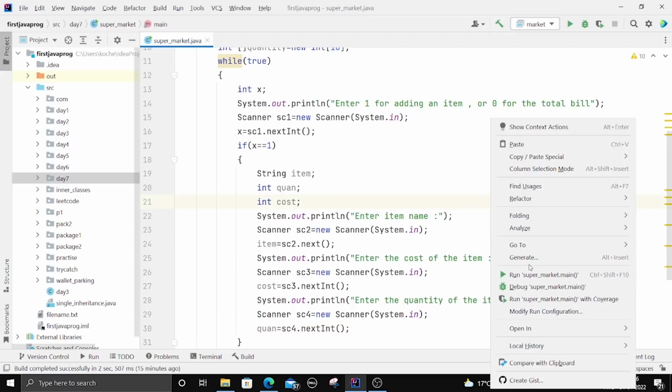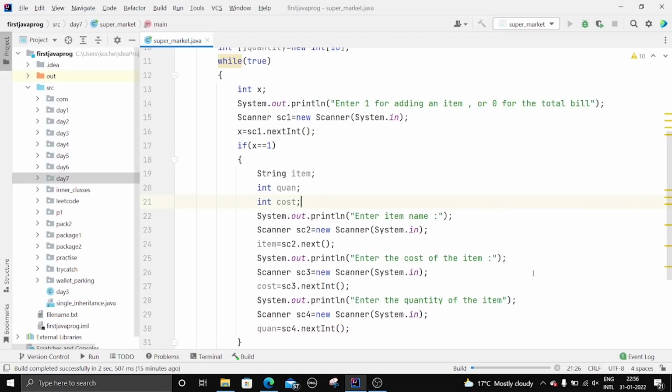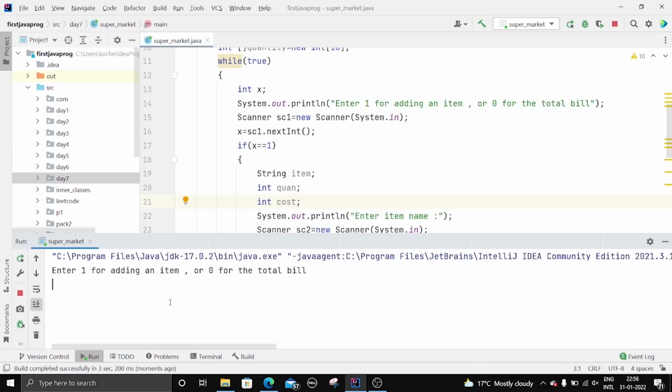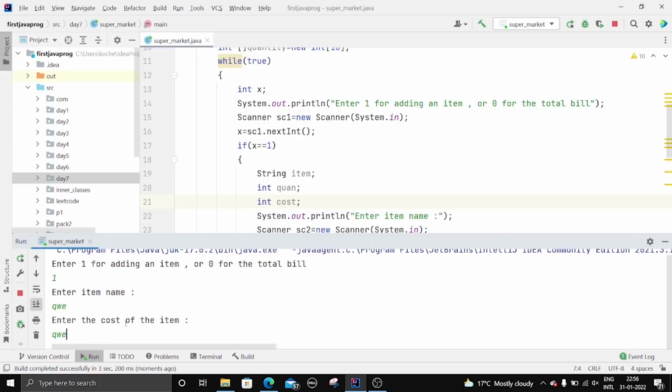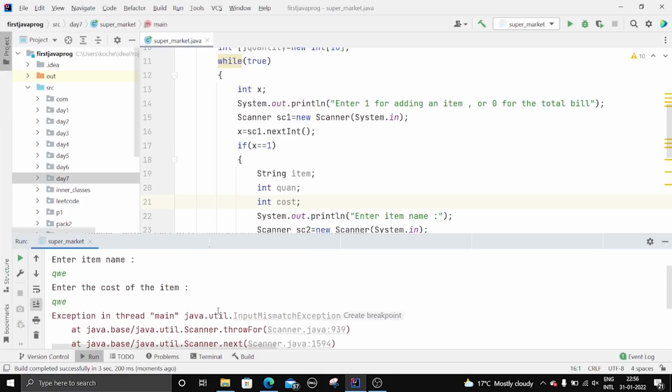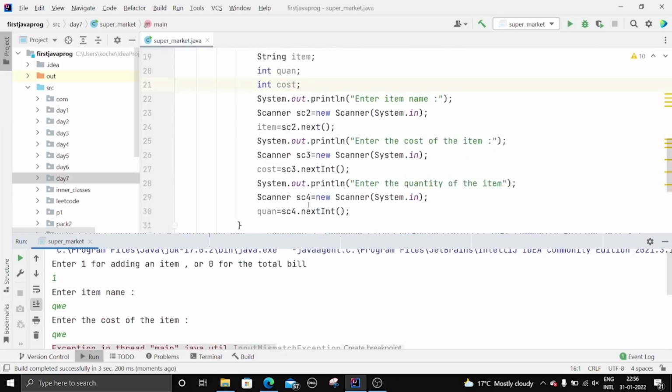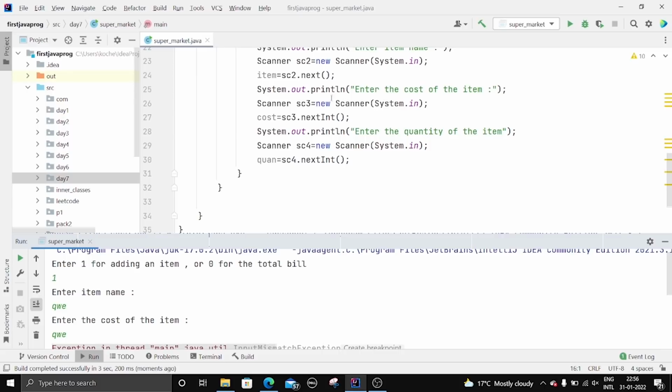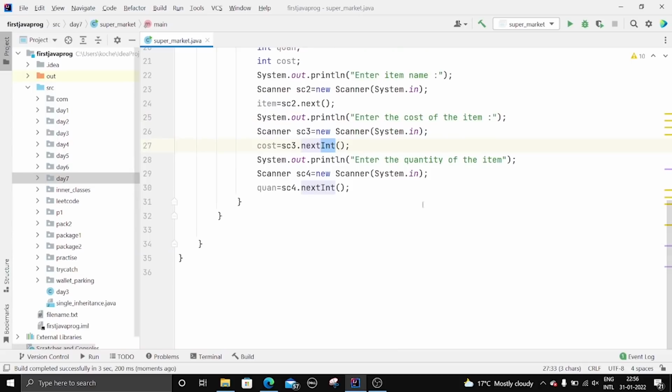Let me run this in order to show you how the user input works. By the way, we have seen all these things, right? User input. If the user has entered 1, we have written some code. Let us enter 1 here. Yes, we are getting the provision: enter item name. If you enter something, enter the cost. We are getting an error here. Why? Because for entering the cost, we wrote nextInt, so an integer must be entered. The cost cannot be a string, right?